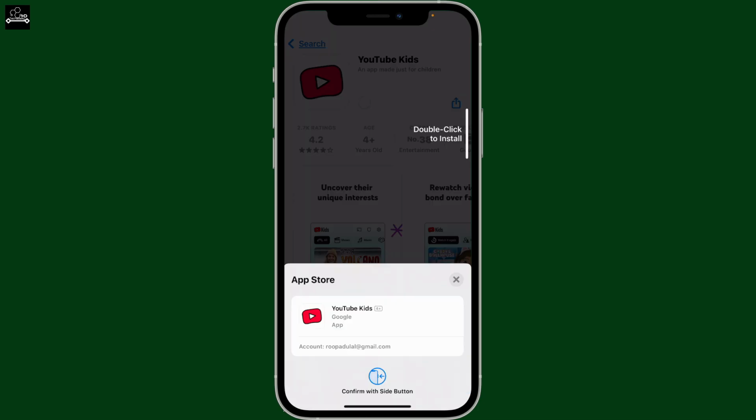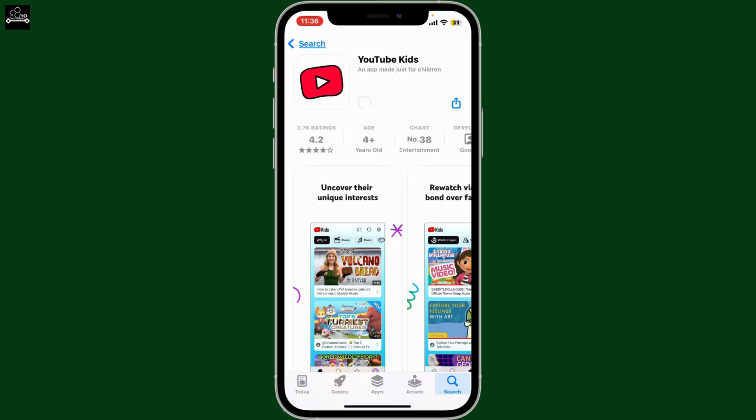If prompted, you'll need to authenticate with your Face ID, Touch ID, or your Apple ID password and wait for the application to begin the download and installation process. After a few minutes, the application will be installed. Once it does, tap on the Open button to launch the app.